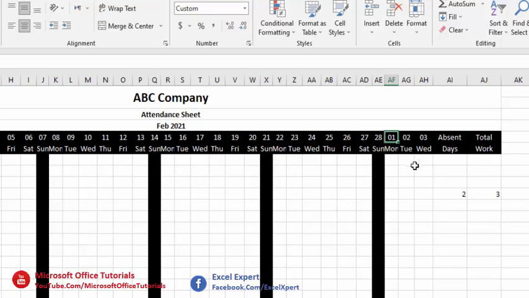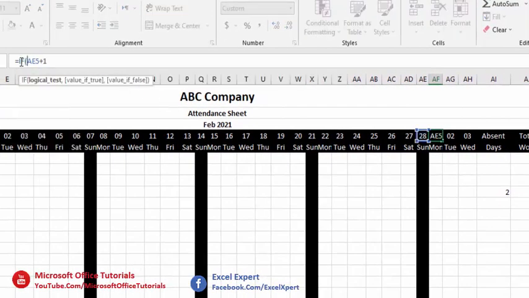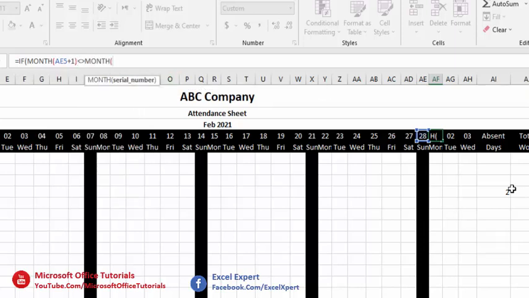So I will insert a formula here. If the month of this calculation is not equal to the month in this cell, then we want to bring here blank. Otherwise, if it is the same, it is Feb, then we want to bring here the same calculation. So I will just copy this calculation, simply paste it here, and here we go.